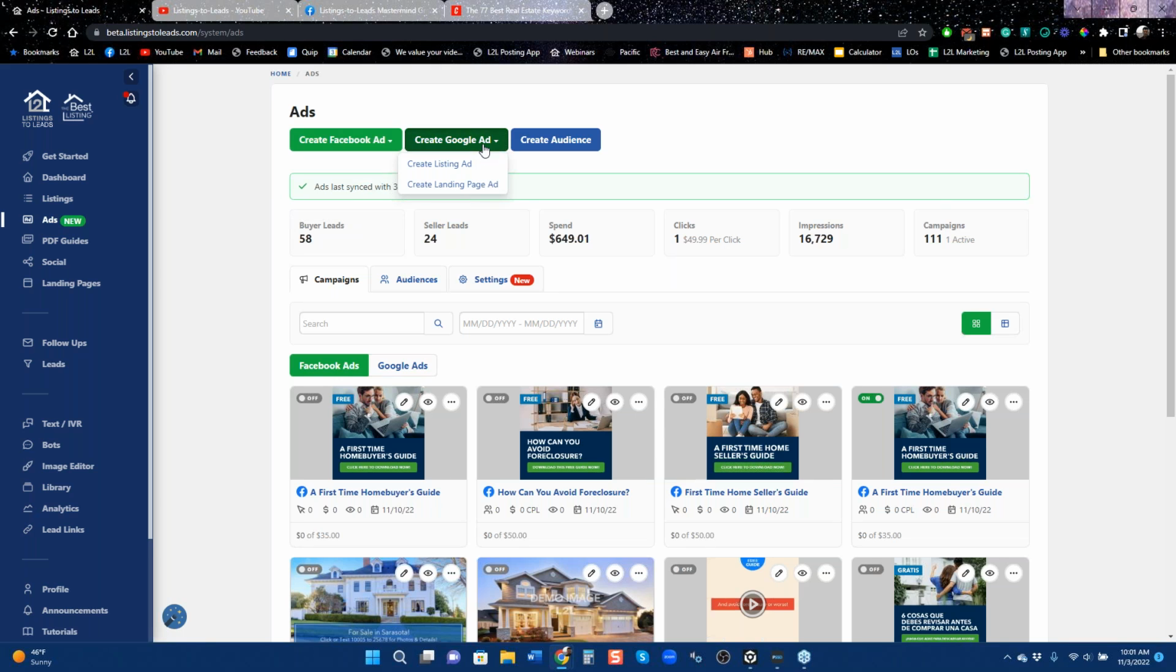But on the Google side, you'll also be asked to connect to your Google account. And I think many realtors have never run ads on Google. Quite a lot have not run ads on Facebook, but on Google it's even fewer. Which is a bit of a shame because Google is the number one website in the country. So if somebody has a question, they go to Google first.